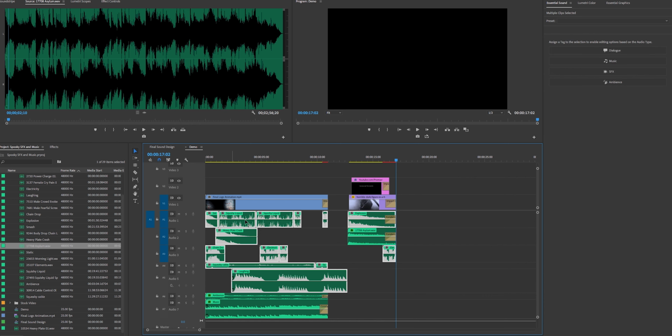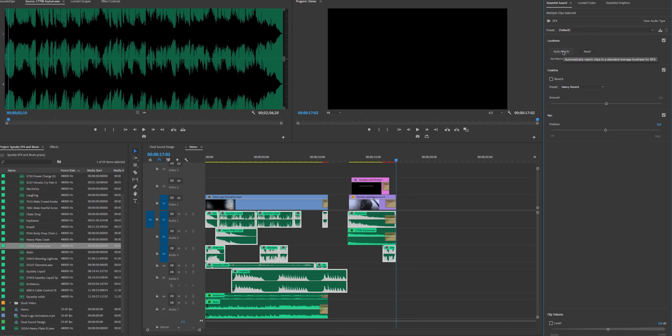And now we have all the sound effects selected. So then select Sound Effects and hit Auto Match. And what this did was just make sure that all the levels were correct. And then of course you can add some reverb if you want and play around with them at the individual level as well, even increase the clip volume a bit. So now let's play it back when all of the audio is now corrected.